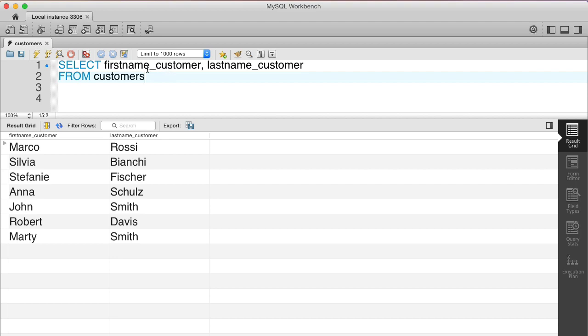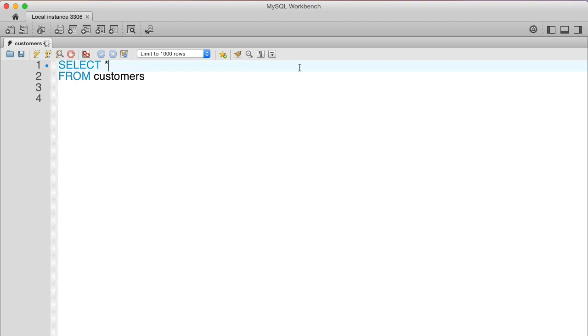A quick note on the first part: if you need all the columns, instead of specifying all the column names, you can use an asterisk.